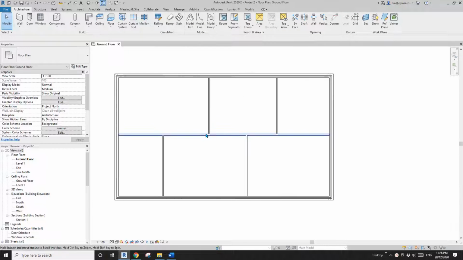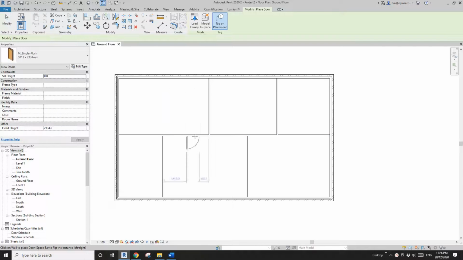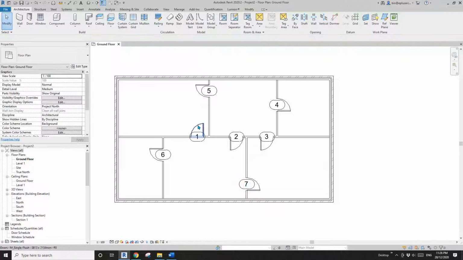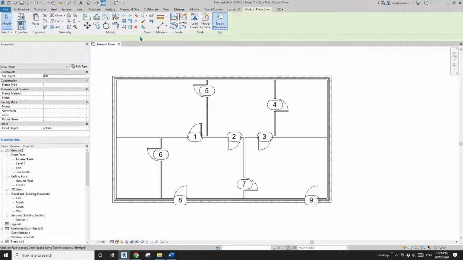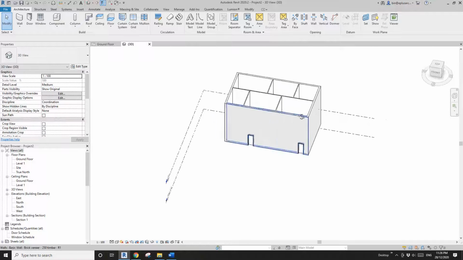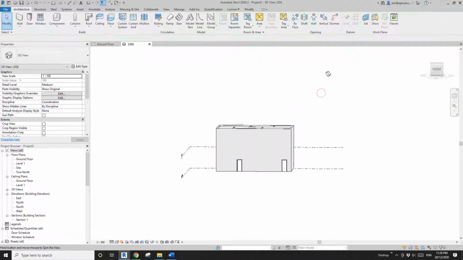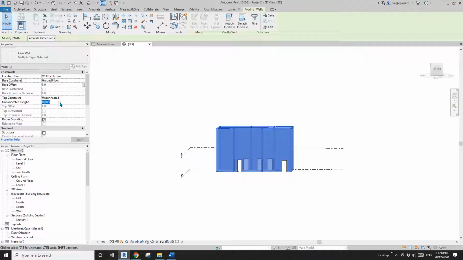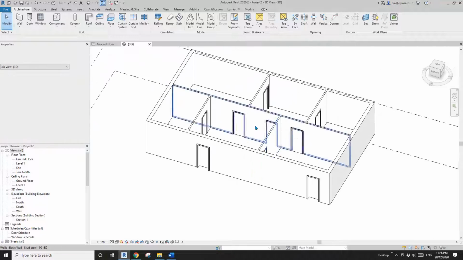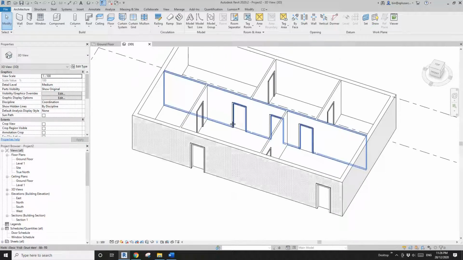Okay, so now I'll also place some doors in this, just roughly, something like this. Okay, so now in the 3D view, I'll change all the wall heights to maybe 3 meters high. Okay, so now wall sweep.